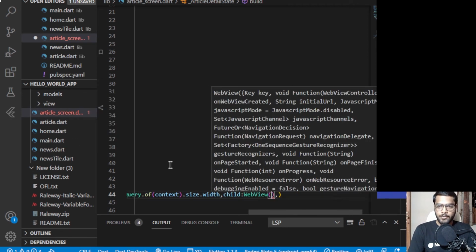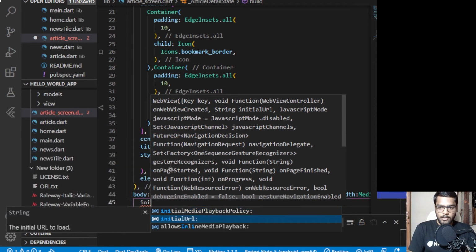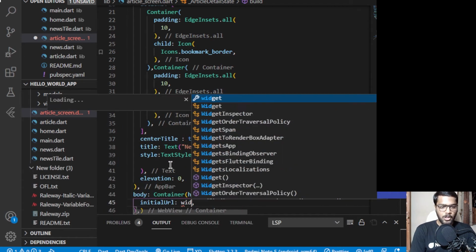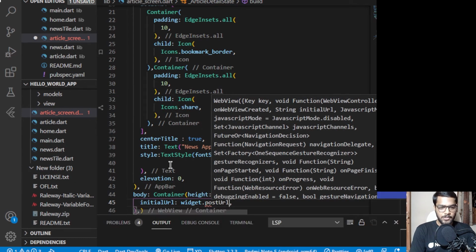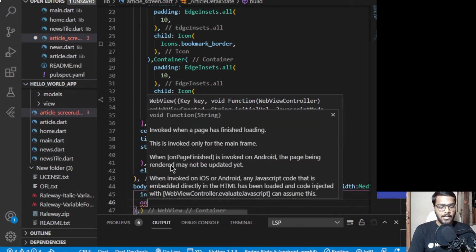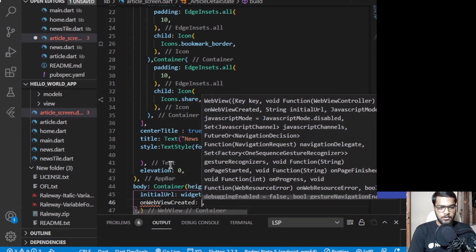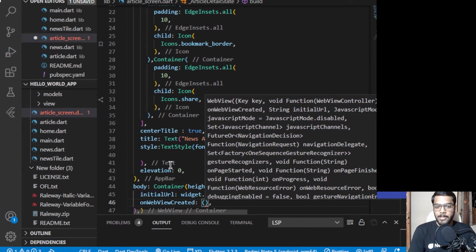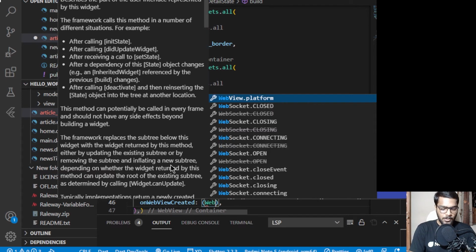and inside this WebView we can pass various different things, starting from an initialUrl which will be equal to the widget.postUrl which we are getting inside this screen. So widget.postUrl, and onWebViewCreated, which means that when the web view will be created, what we need to do. So onWebViewCreated, we'll be using the web view controller, and we'll be setting the controller value to be completed with the web view controller which we'll be getting.